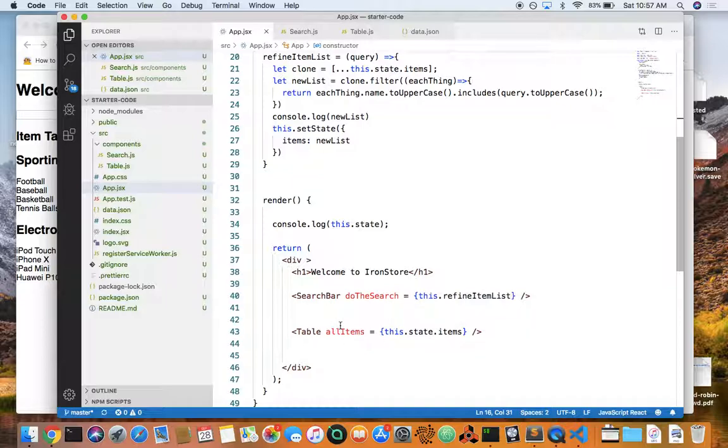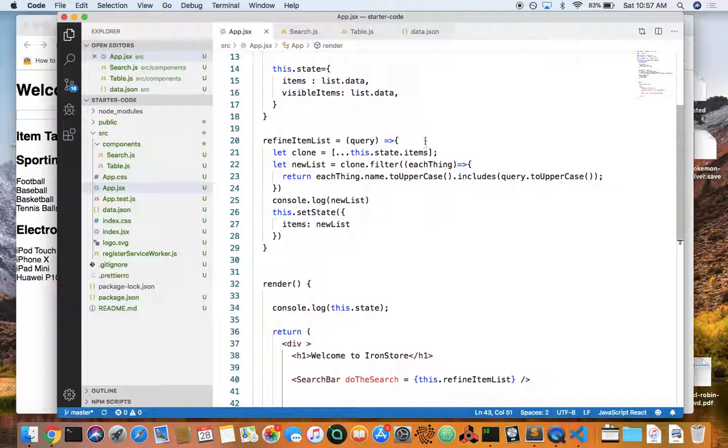Oh, okay, yeah. What we pass into the table is this.state.visibleItems, which right now makes no difference. But then what we do is we always make a clone of this, and what we change is visible items. The thing that we clone stays as the big list of all the items, so that the big list never gets anything deleted out of it. So every time we go in there to refine it, we're refining from the big list instead of the already refined small list.